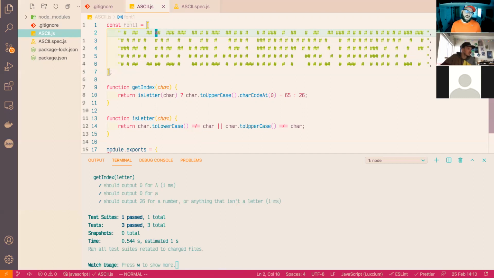Whenever my i is divisible by 4, so like 0, 1, 2, 3, new array. 0, 1, 2, 3, new array, because it's divisible by the width. Make sense? That's kind of the strategy here.